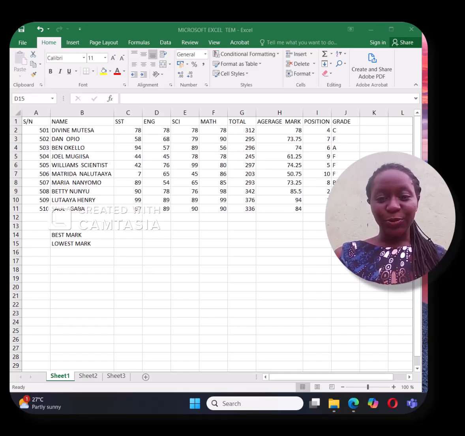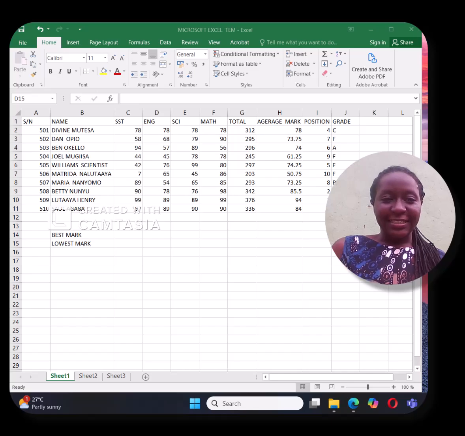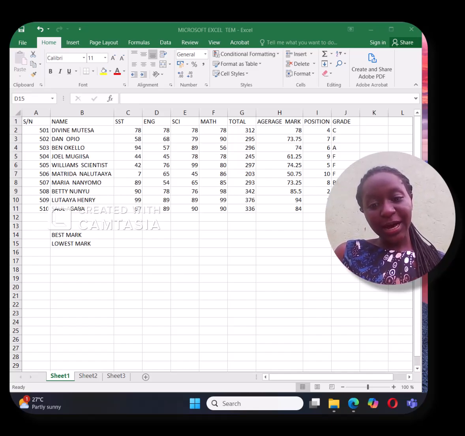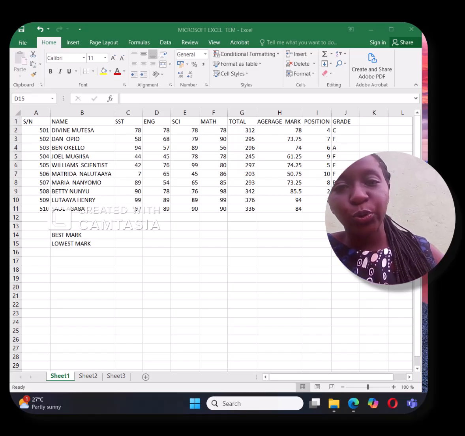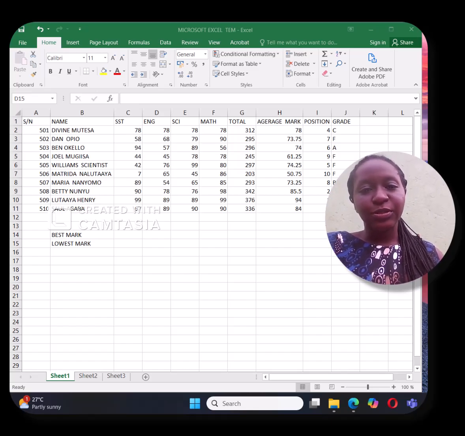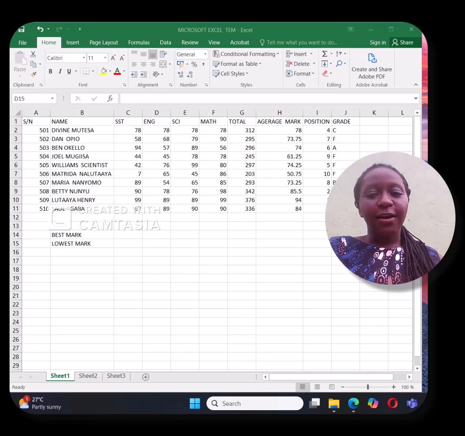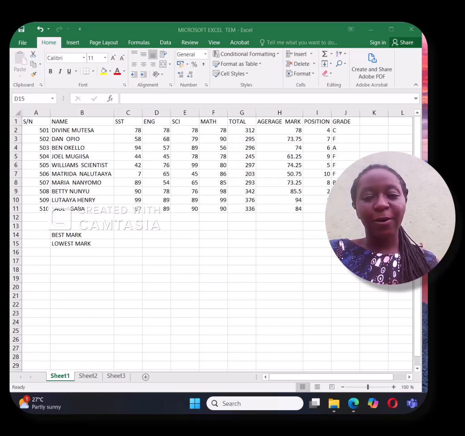Yes, just like I told you, we are dealing with Excel, that is Microsoft Excel. Some of the importance of Microsoft Excel: it helps in making report cards and filling some forms. So today I'm going to teach you how to make report cards using Excel. I've made a report that I'm going to use as an example, and let's begin.